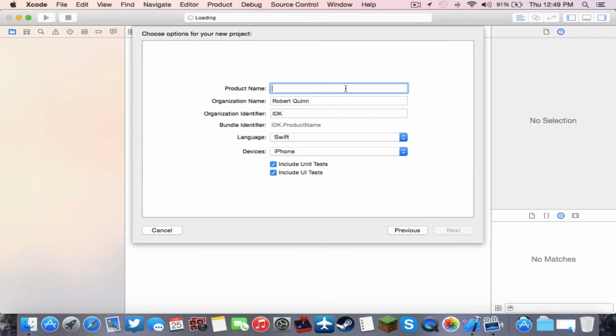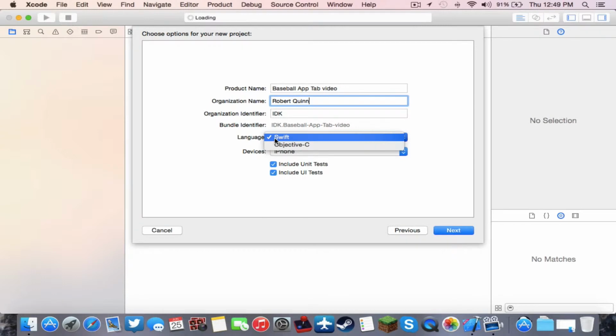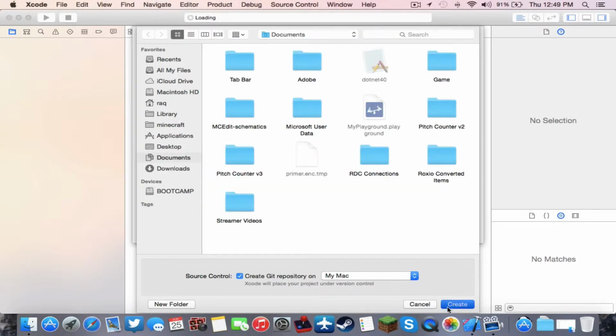So click next. Product name, I'm just going to name this baseball app tab video. You can name your organization whatever; I don't think it matters unless you're actually putting something on the App Store. Language, we're going to have it be in Swift. Devices, I'm going to show you how to do it in iPhone. And these two really don't matter, just have them check marked. It doesn't really matter. So click next. Create.